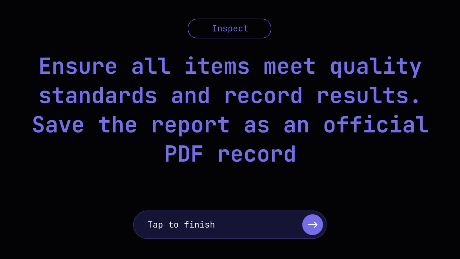Open your template in eAuditor when parts arrive. Check each item and record the results meticulously. Tap Complete Inspection once all checks are done. Export the report as a PDF and save it as an official record. This ensures that all spare parts meet quality standards.